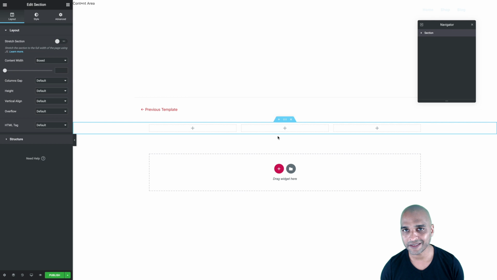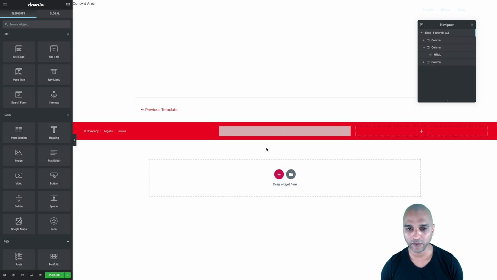Now within the columns, you can style it the way you want. It doesn't really matter. And just to make this tutorial a little bit faster, I'm just going to apply some styles and some elements that I've previously done. So this is the final footer. And once again, it doesn't really matter how it looks. What matters is what we're going to do now.